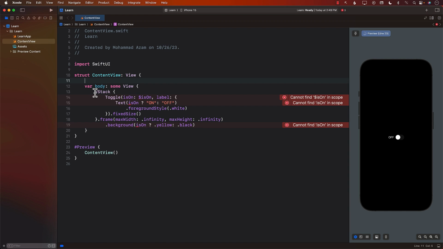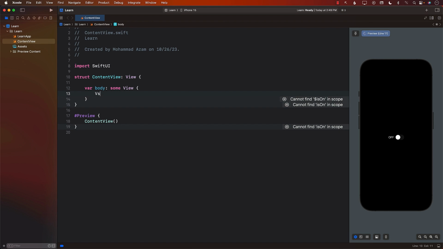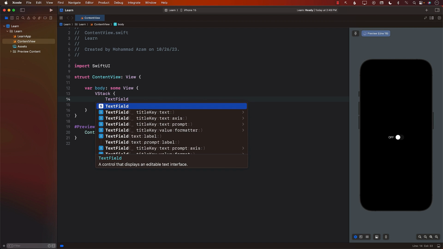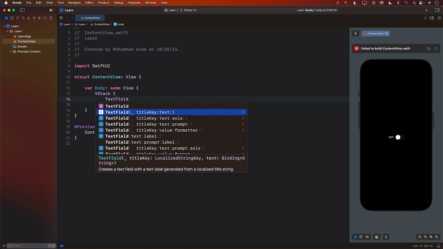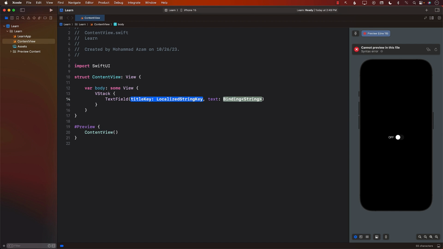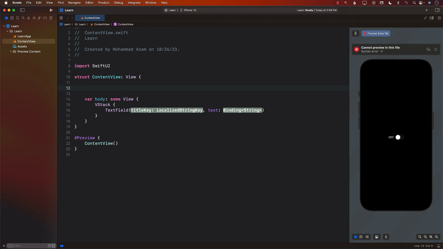So again, I'm going to remove most of this code. We don't need all of that. We'll start with VStack, and we will use a text field because that's how they're going to be entering the name of their friends. And you can see that the text field, the first one is the title key, which is going to be kind of like a placeholder in the text field. But the second one is, again, a binding. So this means that whenever you write in the text field, it will go to a state variable, or whatever variable you're using for binding.